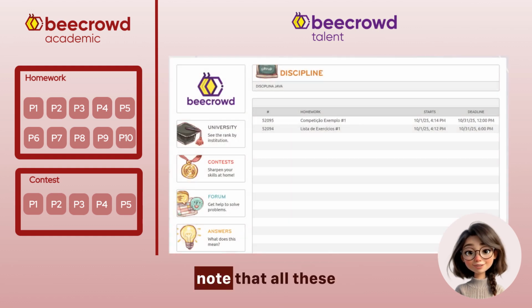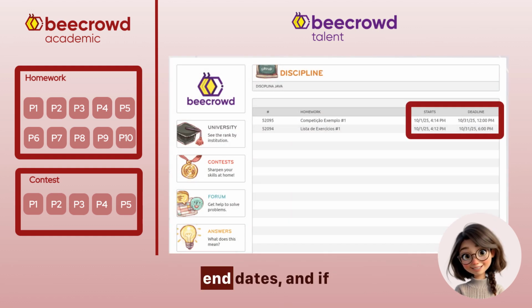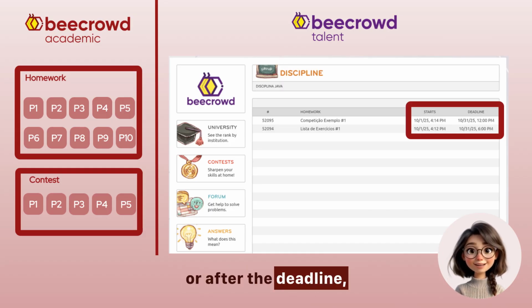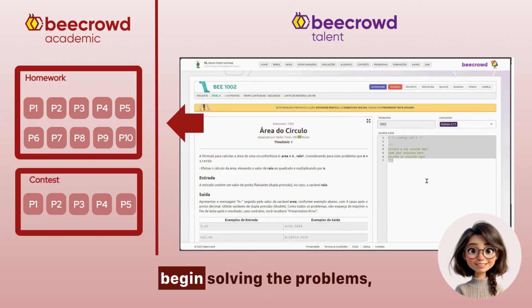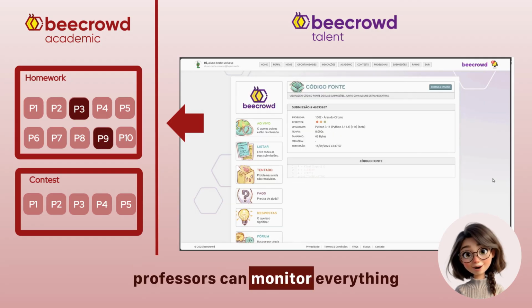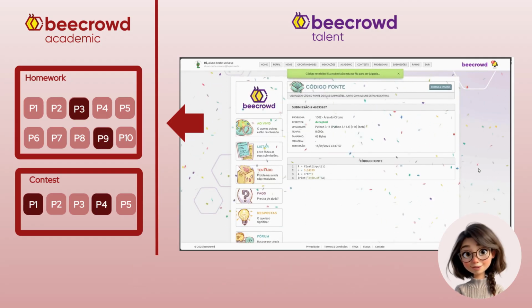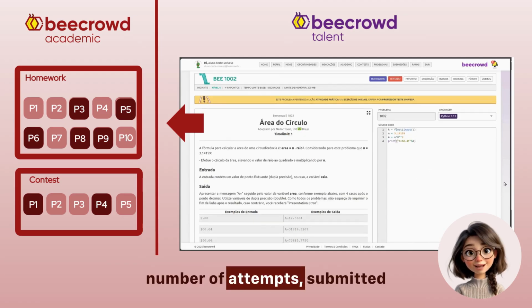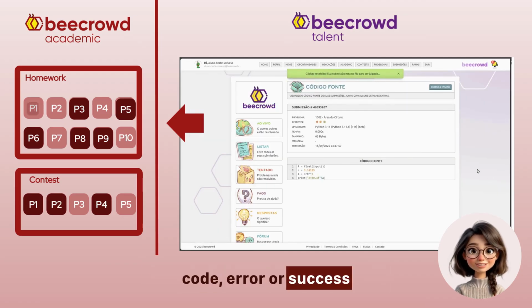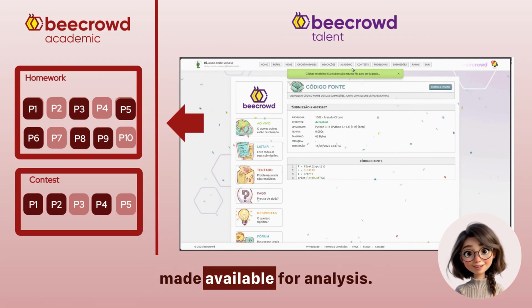It is important to note that all these activities have start and end dates, and if students try to access them before the start or after the deadline, access will not be possible. As soon as students begin solving the problems, professors can monitor everything in real time through the beecrowd academic control panels. Information such as the number of attempts, submitted code, error, or success messages are recorded and made available for analysis.